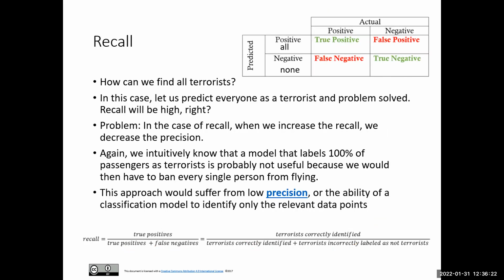And then, how can we find all terrorists? In this case, let us predict everyone as a terrorist and problem solved. Recall will be high, right? But in the case of recall, when we increase the recall, we decrease precision. So it's a balance. Keep that in mind, right? Very high recall results in very low precision.